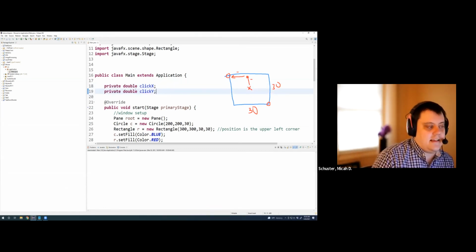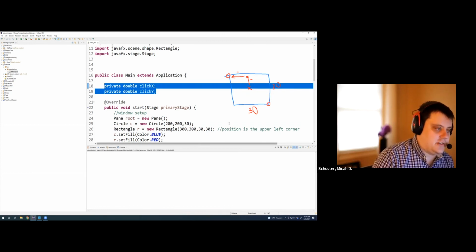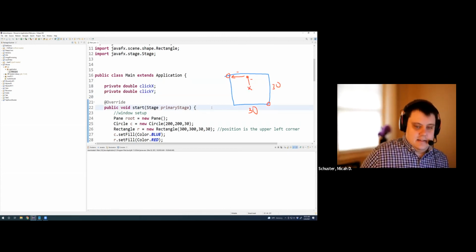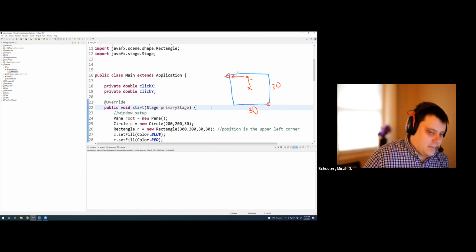They must be in class scope. That's one of the restrictions. So it's a JavaFX thing. It's related to how lambdas work.